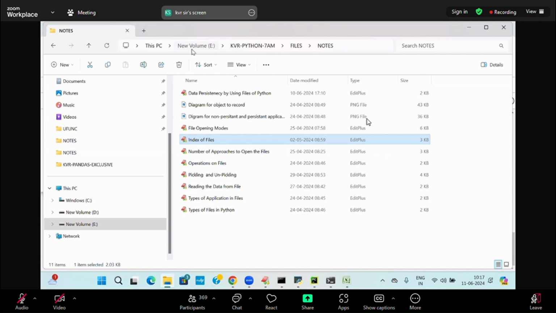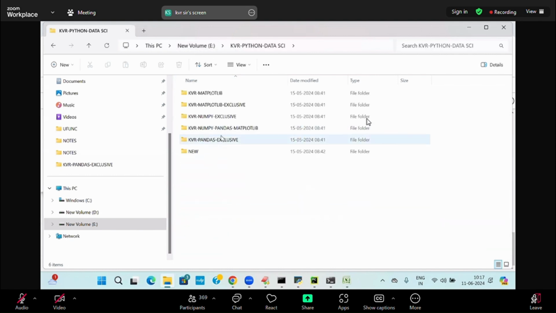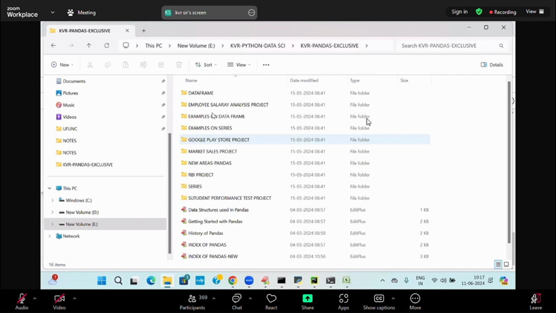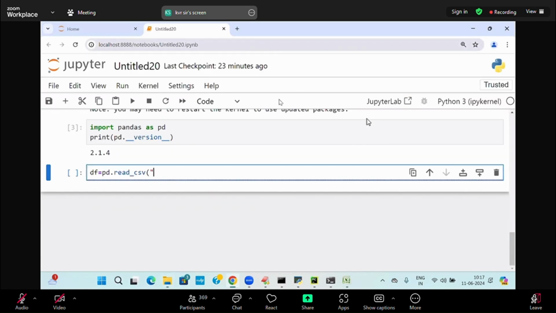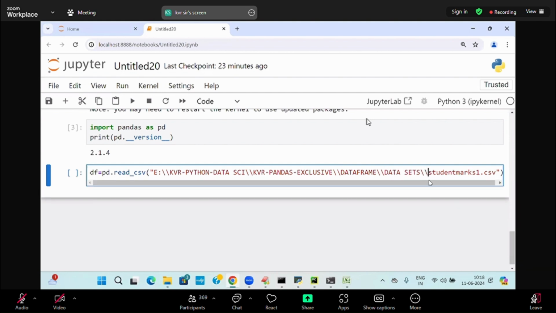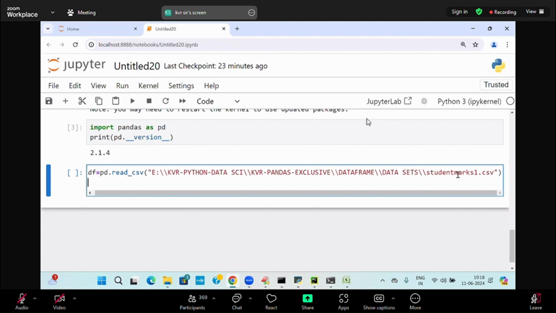I will take it. Go to this place. Exclusive Python for this now. I am taking pandas here. I am taking one data frame. Here it is available: student marks. I will take this entire thing. Student marks, I am writing slash, student marks one dot CSV. And I will write double slashes. Every student of mine knows the significance of double slashes.